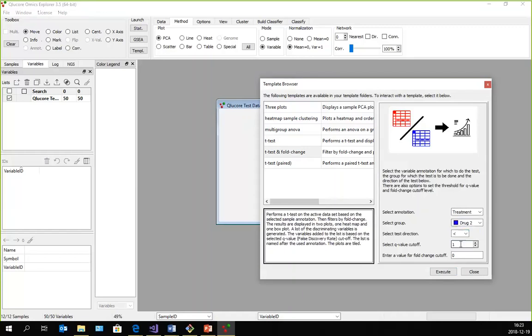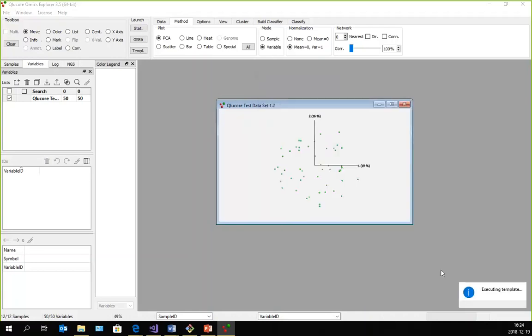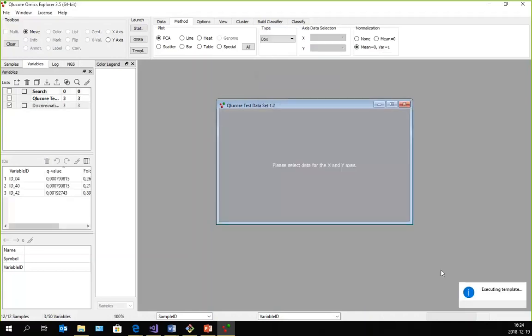Let's change the direction of the test. What Q value cutoff do you want? Well, I want a Q value cutoff of maybe 0.1. And a value for fold change cutoff, let's say 1.6. There we go. Now when this template executes, it will do a lot of steps. It will bring up different plots. It will bring up the statistics window. It will configure the statistics window with these settings for me as part of the execution here.